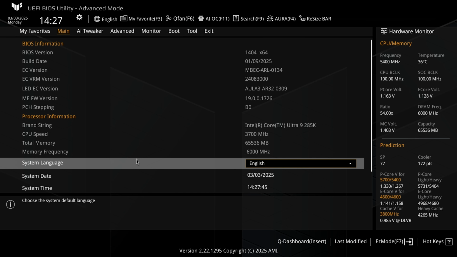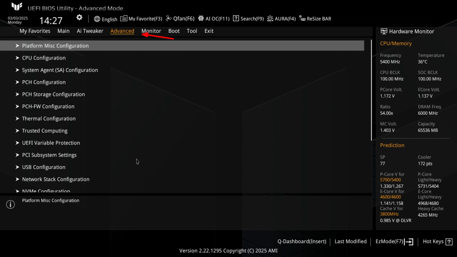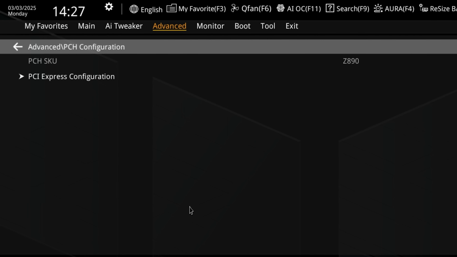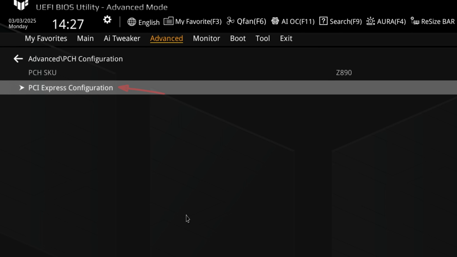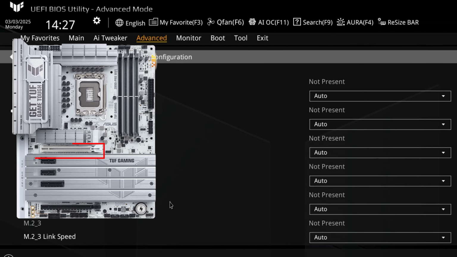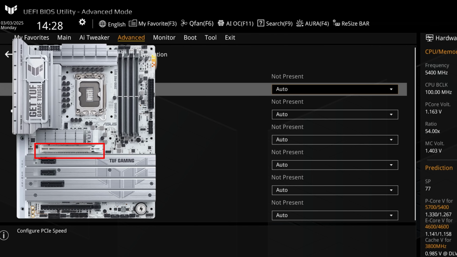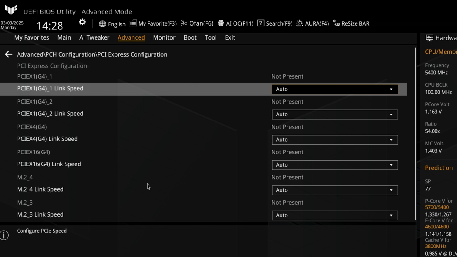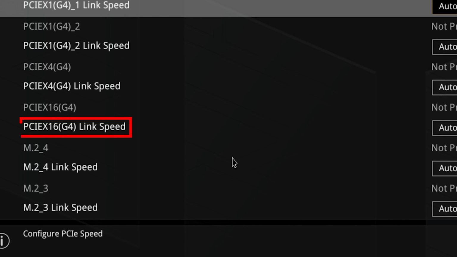So let's go ahead and restart the PC and get into the BIOS. Then navigate to the advanced settings and locate PCH configuration, and then go into the PCI Express menu. Ideally, you would have plugged the graphics card on the top PCI slot of your motherboard, because typically it's the fastest lane. If that's the case, we're going to find the lane your graphics card is plugged into, which should be labeled X16, and change it to match the gen of your riser cable.